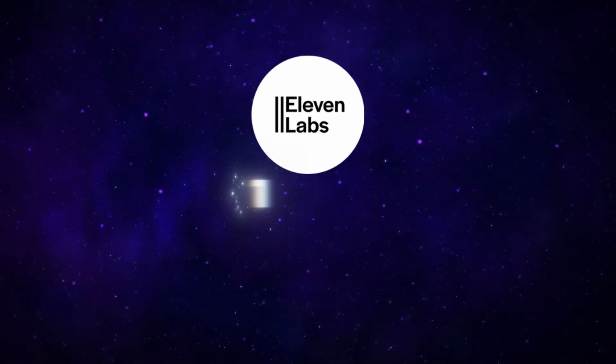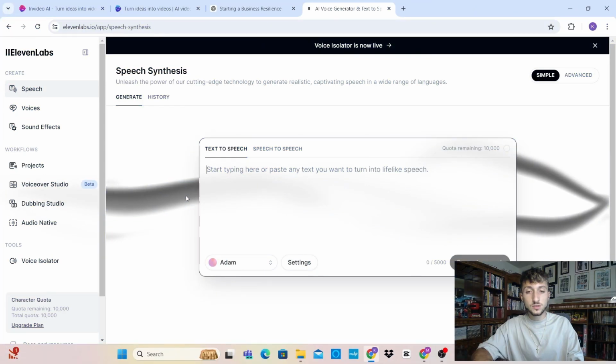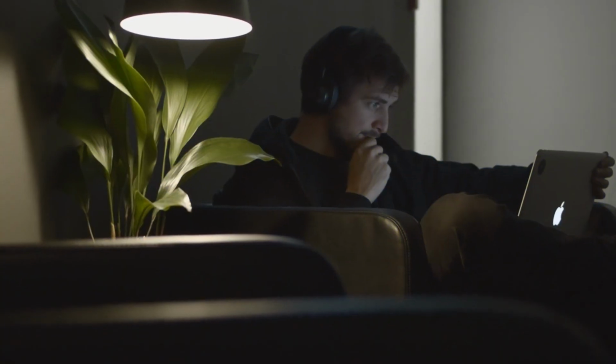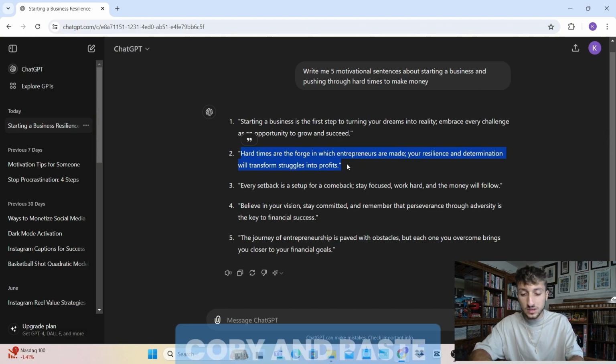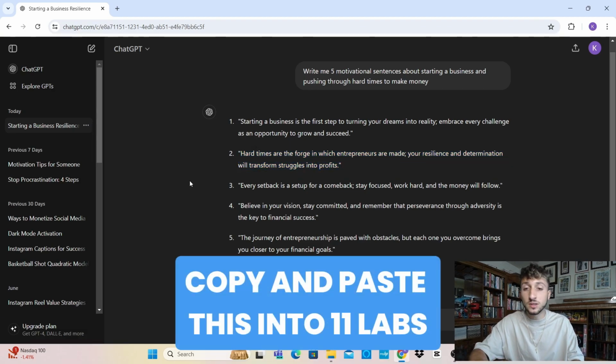AI tool number 4 is 11 Labs. So I'm guessing you've probably seen videos using this voice. Well, that voice you just heard is called Adam, and it's one of the many trending voices that people are using on 11 Labs. So now, this is where you can utilize ChatGPT with 11 Labs. You just have to go back to those 5 sentences that it created for you. I'm just going to pick the one that I read earlier, the hard times one, and literally all you have to do is copy and paste this into 11 Labs.